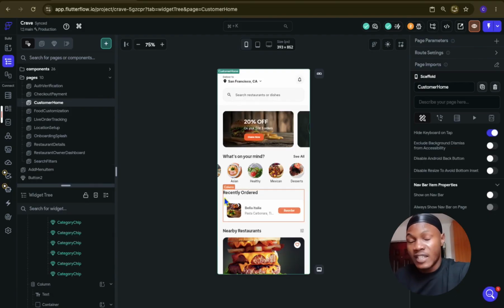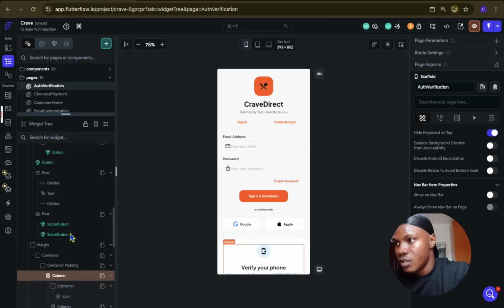So instead of the home page, I think we should work on the authentication page first, because after the onboarding page, we have to head to the authentication page before the home page. So let's work on the authentication page first. So here is the authentication page.